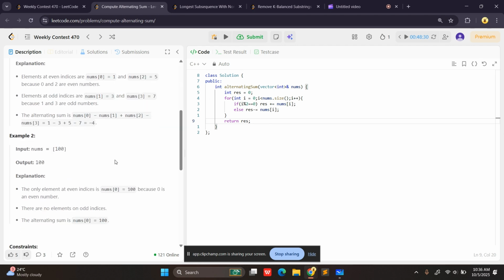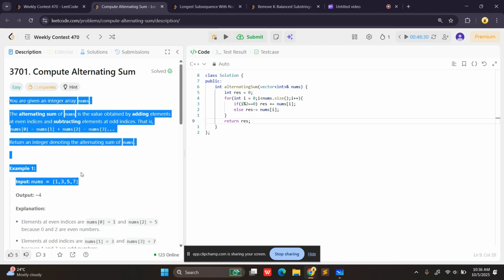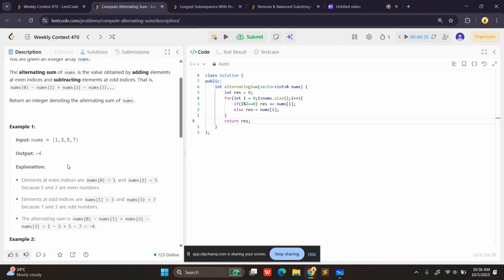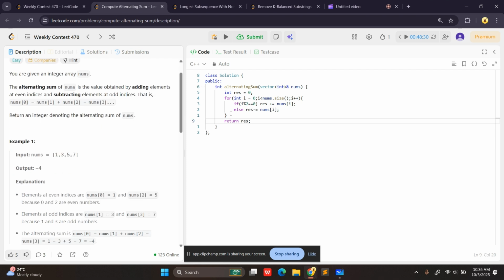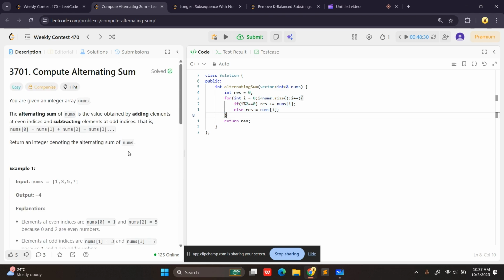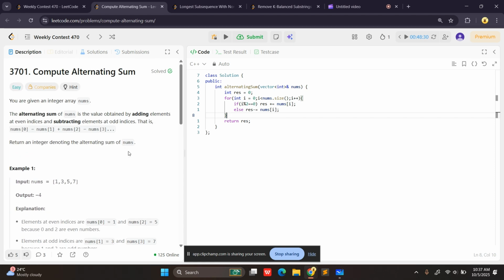So yes, this is a very simple question. I think everyone has done this one, right? Simple traversal. The time complexity is O(n) because we are traversing the whole array in a single loop from 1 to n. This is all about the first problem. We don't want to waste more time on this, so let's move to the next problem.